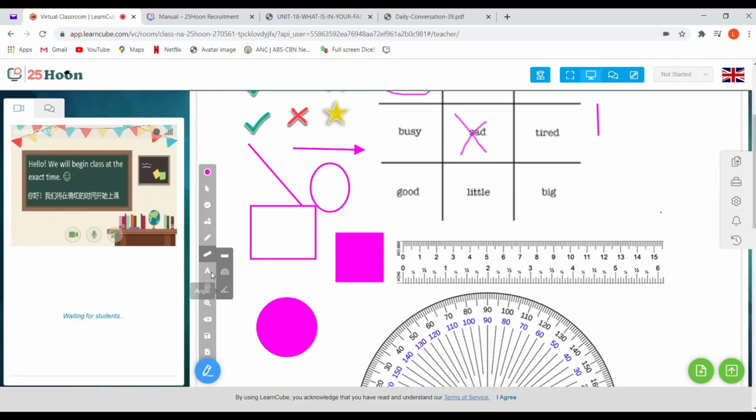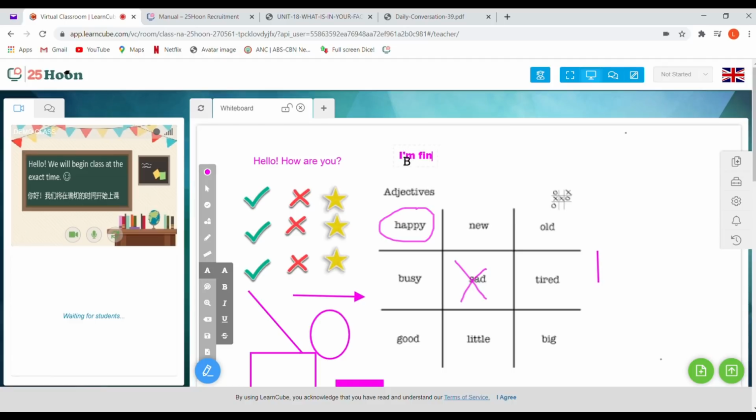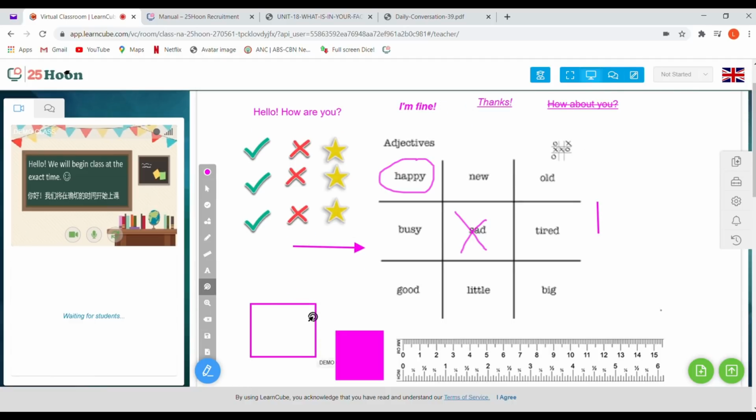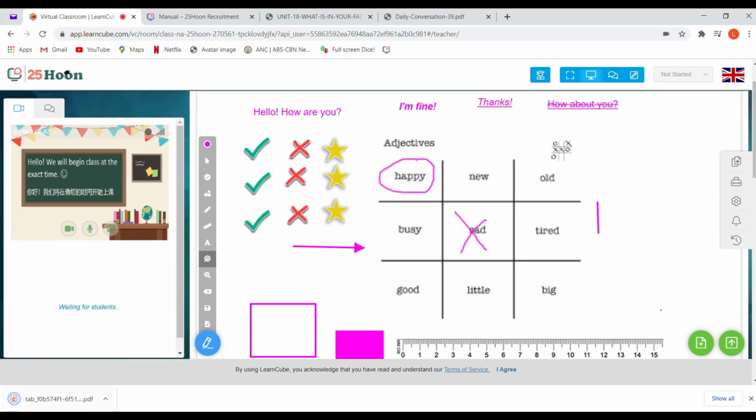You can also type in texts, make it bold. You can italicize it, underline, or strike through. You can also remove selected objects using this tool. You can delete it one by one or clear the entire screen.